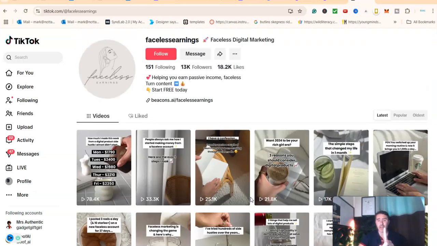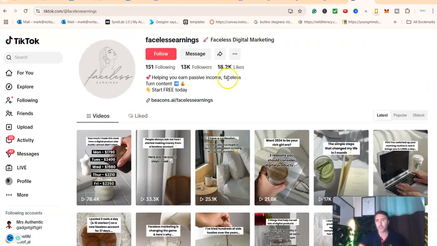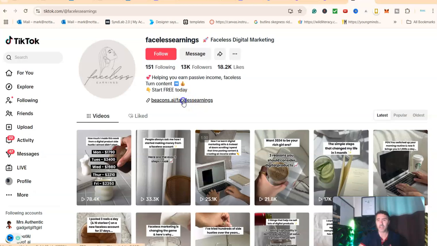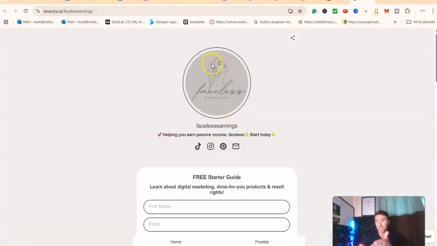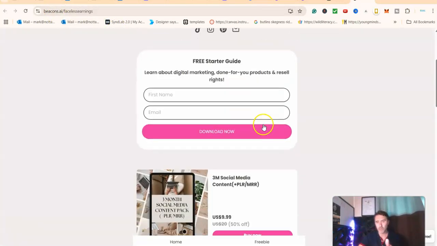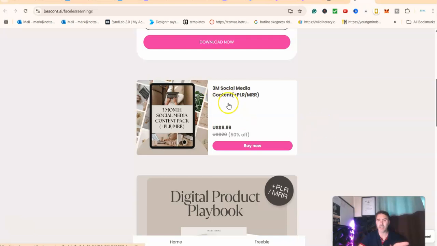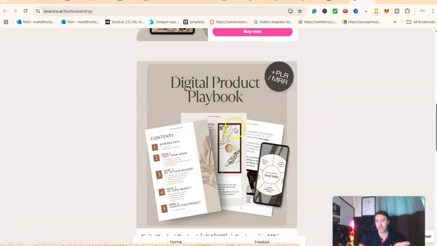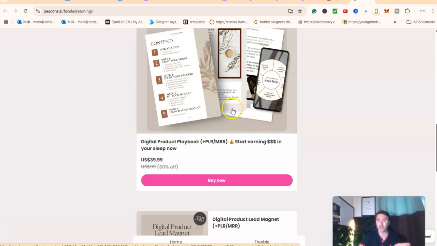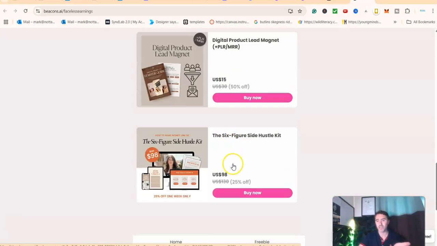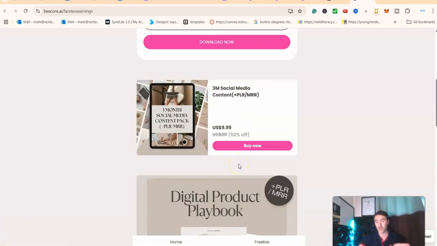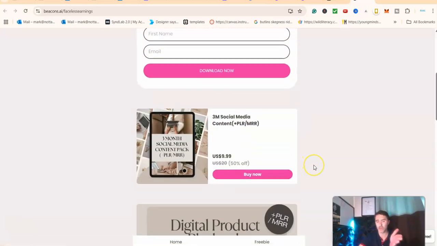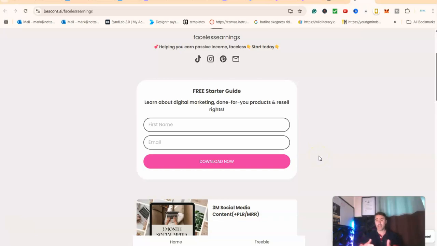If I go up to their bio, you can see on here, helping you earn a passive income with faceless content. Click on here, and I already know it's not taking me over to Stan Store, but it's taking me over to Beacons, which is similar to Stan Store. If I scroll down the page, you can see they're selling this social media planner for $10. Further on the page, they're selling this one for $40, this one for $15, this one for $98. And that's just one example. There's lots and lots of accounts of people doing this. This is why we dive into it.